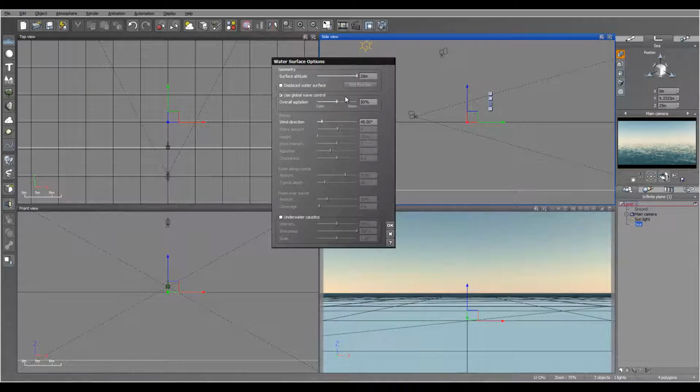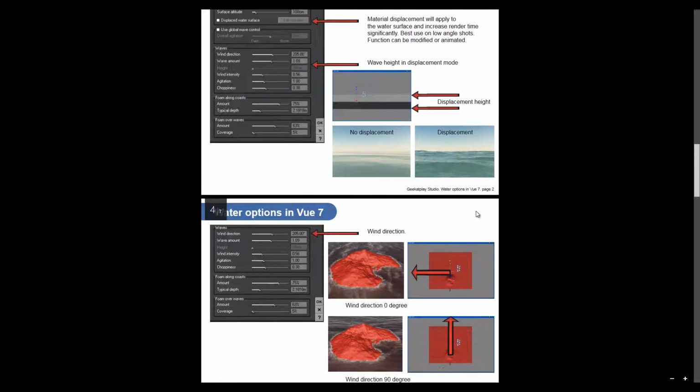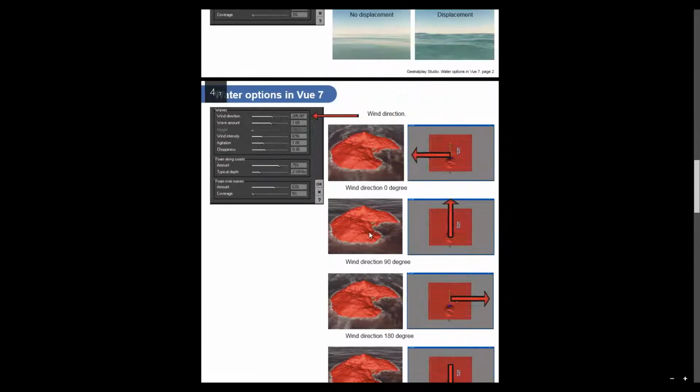A couple of things: if you are not sure about some properties and how they work, I very highly recommend you go to our Vue 7 from Ground Up website. It's based on the book, but additionally I created some PDFs. They're free, just download them. Same as right here, the water properties reference.